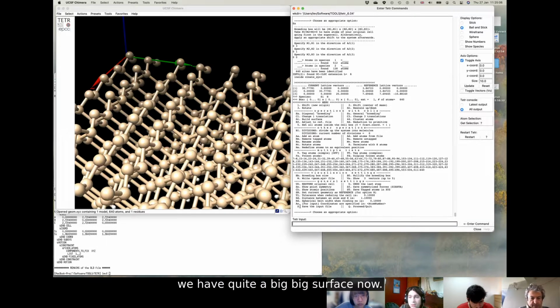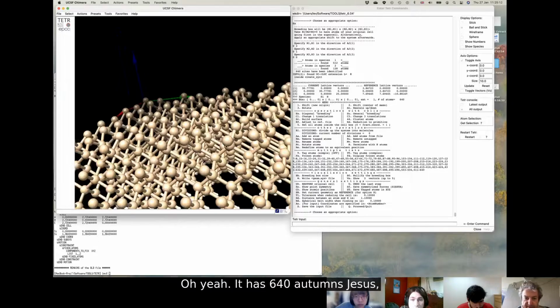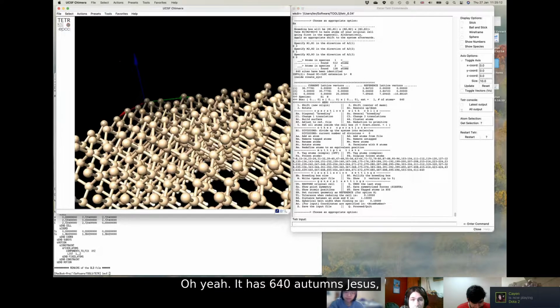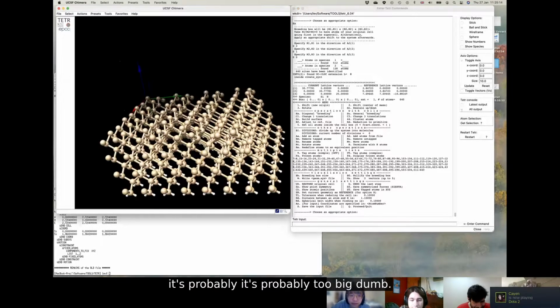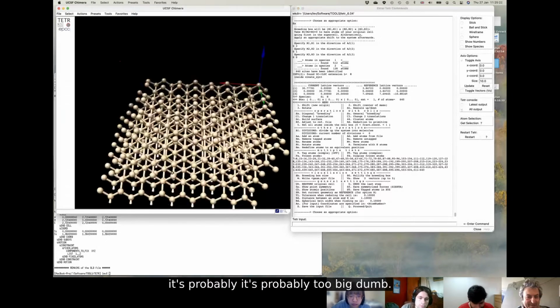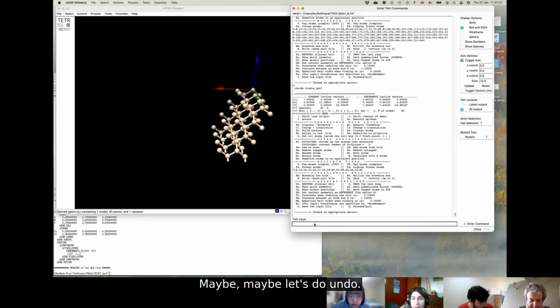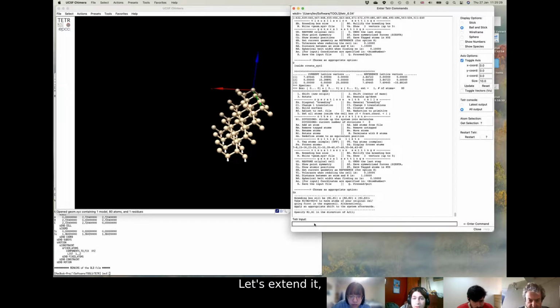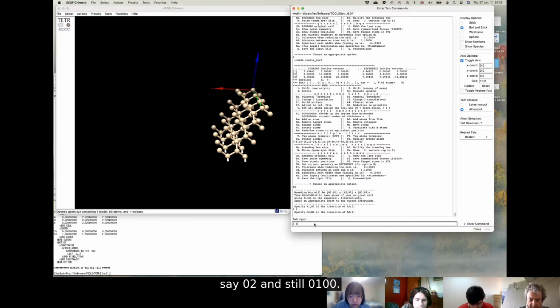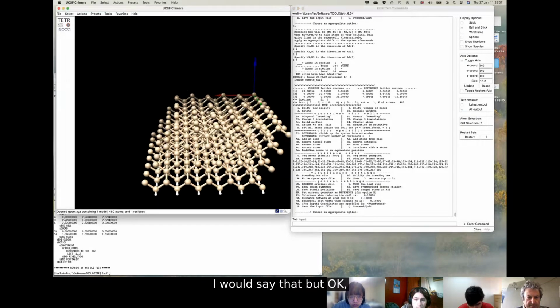But oops, we have quite a big surface now. Oh yeah. It has 640 atoms. It's probably too big. Okay. Maybe let's do undo, and let's extend it, say 0, 2, and still 0, 1, 0, 0. I would say that's better.